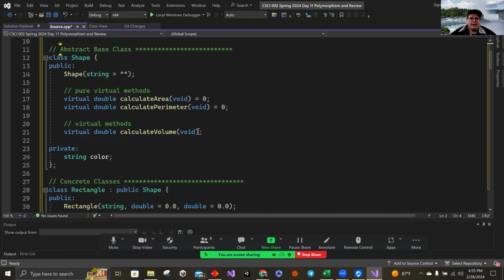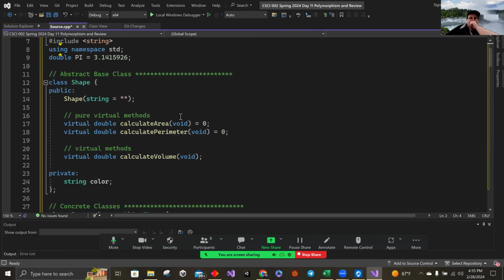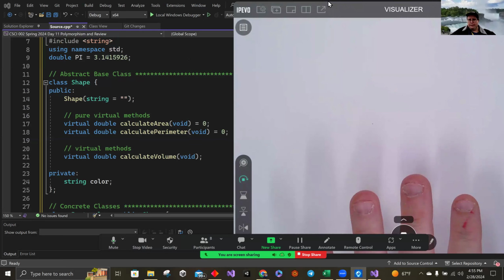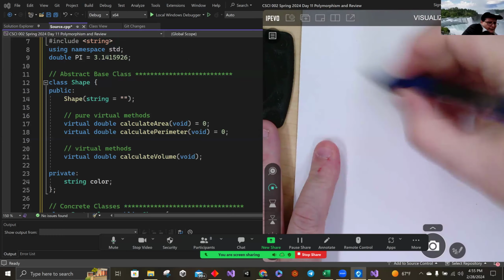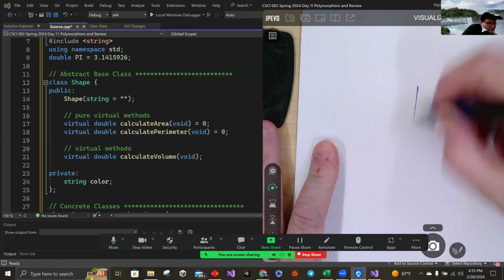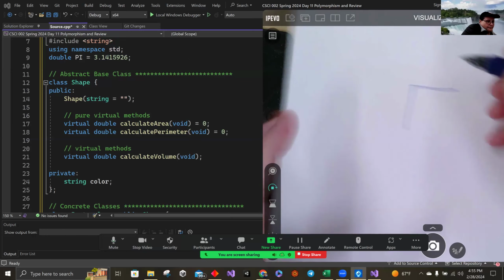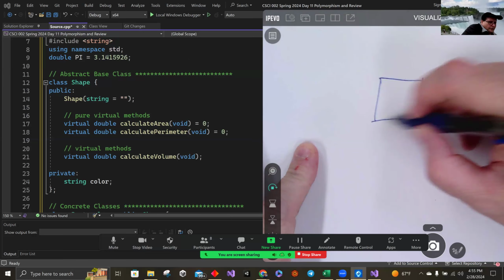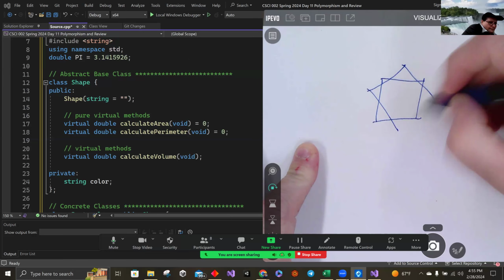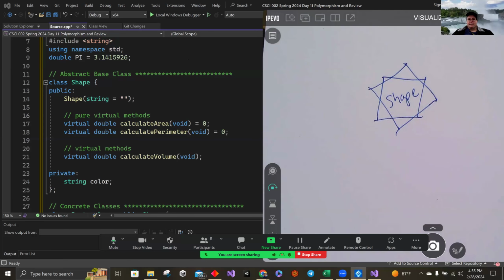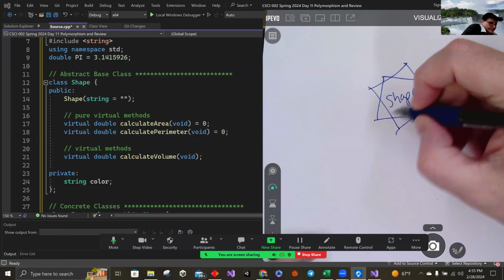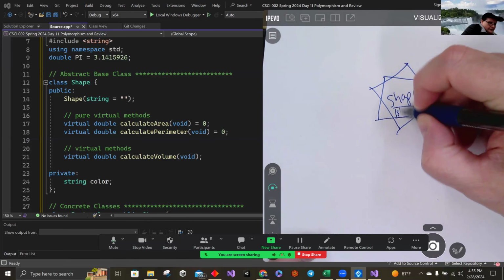All right, so then we've got class Shape. This is where we're going to multitask here. So we've got Shape here. And maybe I'll just do a weird shape where it's got a bunch of stuff going on. Shape's right there, it's a class. It contains a string.